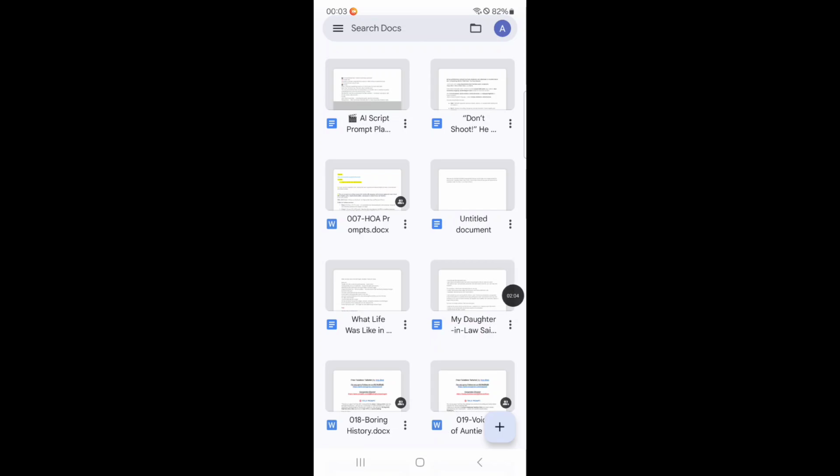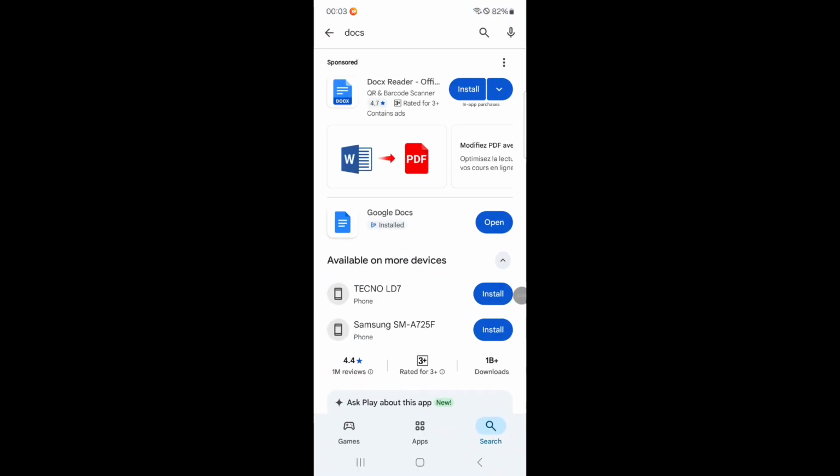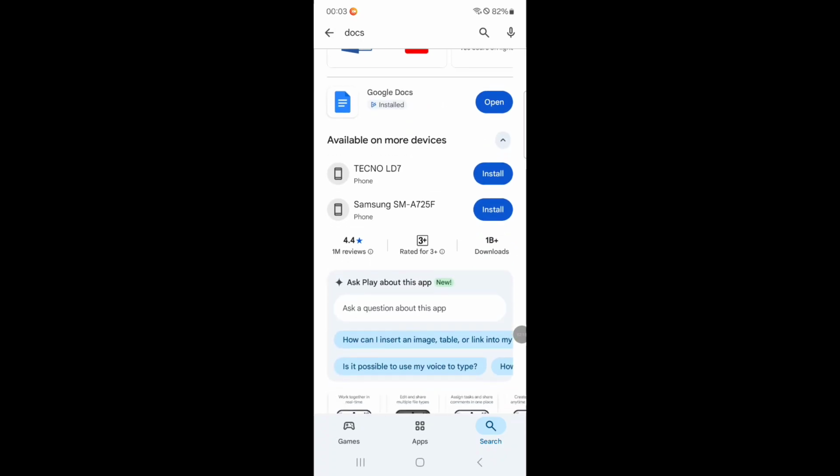Step 7. Update your browser or app. Make sure you're using the latest version of Chrome or the Google Docs app. Outdated versions often cause loading issues. And that's it. After these steps, Google Docs should load normally again.